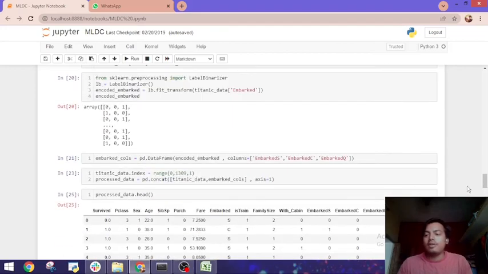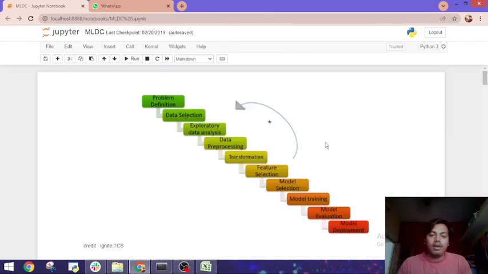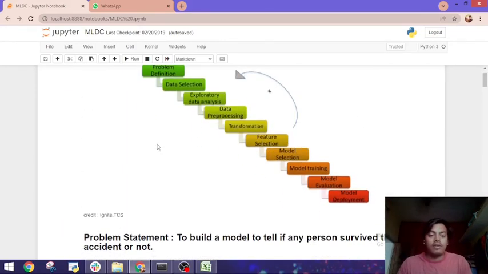Okay, so just a small recap once again. We understood what the problem statement was, we understood what data selection is, then we saw the EDA, then we went with data pre-processing, then we saw what data transformation is, and we did feature selection. We didn't really do model selection, we just saw logistic regression. What you can do is fit many models, see which is the best one for you, and then select that.